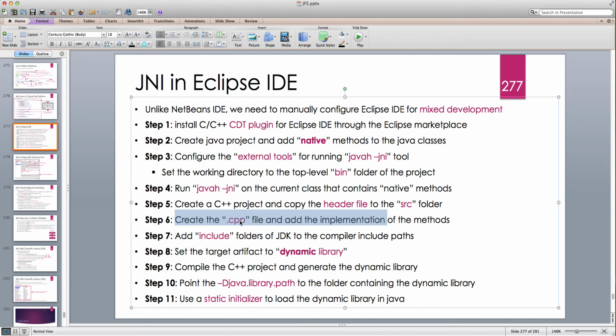create the source folder, include those header files into our .cpp, and then set the target artifact for the C++ project to dynamic libraries. We have to make sure that we include the JDK include folders, which contain the JNI and JNI_MD, which is the machine dependent, into the compiler path of our C project. And then after creating the dynamic library, we add it to our Java project and set the -Djava.library.path to the absolute path that points to the dynamic library folder.